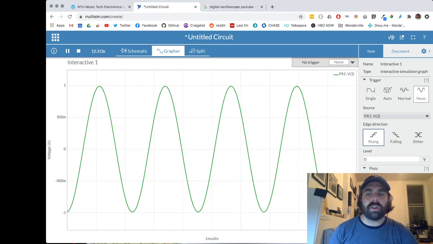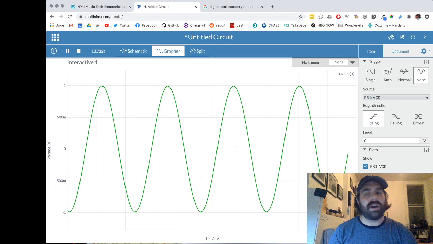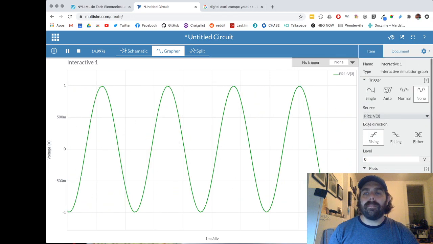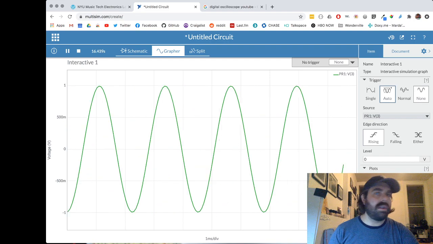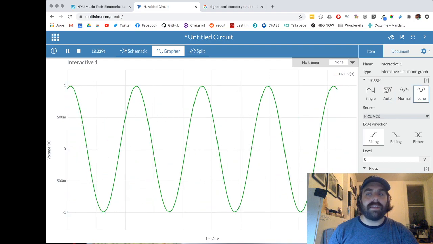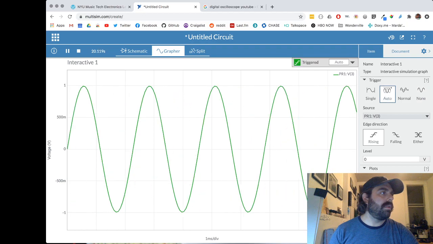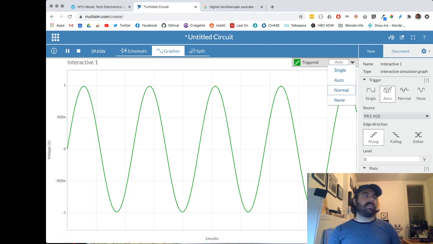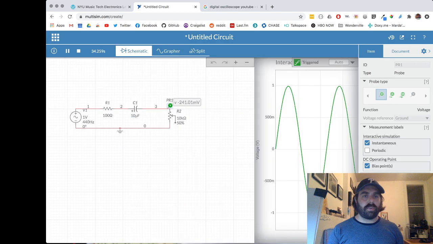My edge detection for my trigger is on the rising edge, which for us, it doesn't really matter. My trigger, notice there's none. If I set this to auto, now my wave stays still. Just like the trigger on the oscilloscope. I had no trigger and it was just moving. As soon as I set this to auto, and you'll see up here, there's another drop-down menu I can also use. As soon as I set this, my wave freezes in place and I can look at it. So that's fine. That's my first voltage point.